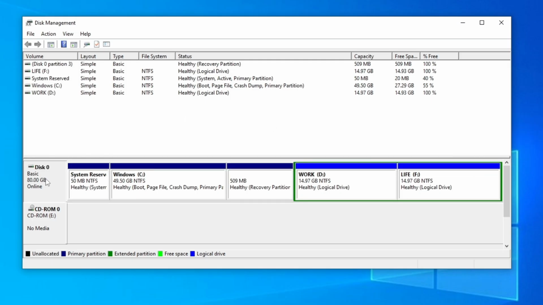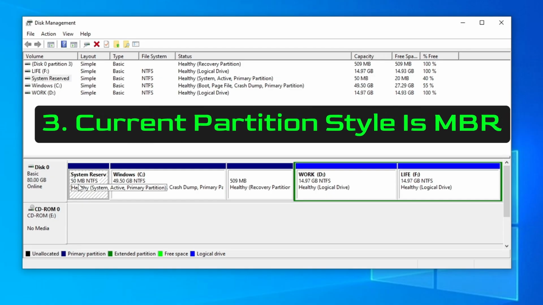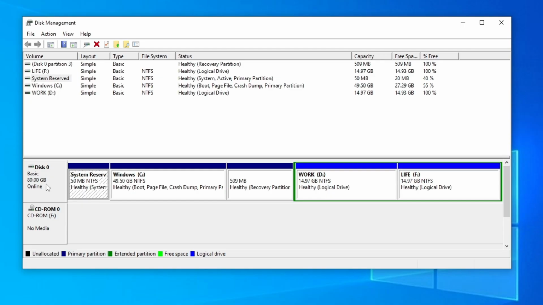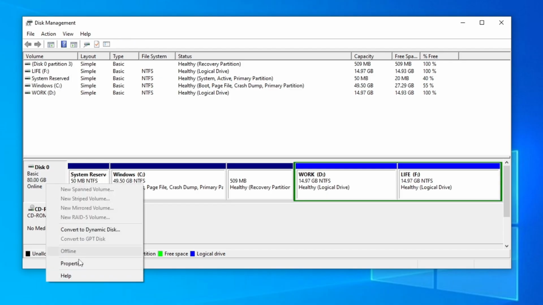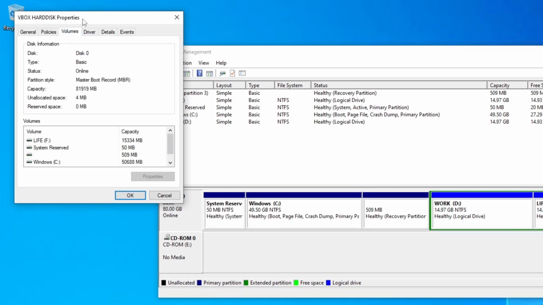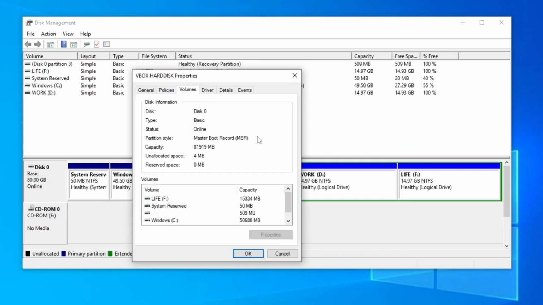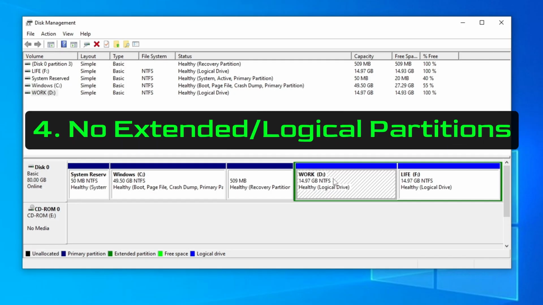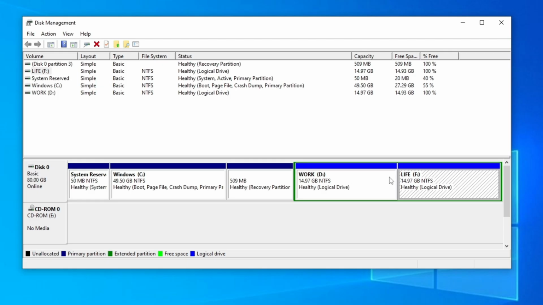A system disk is a disk that contains a system partition like this one, where the boot configuration data or BCD is stored. Thirdly, the disk's current partition style has to be MBR. To show the disk partition style, right-click the disk, then click Properties, and then show the Volumes tab. Under the partition style, you should see Master Boot Record, or MBR. Then the disk cannot have any extended or logical partition like what I have here. If your system disk has an extended partition, you will have to delete that extended partition first before you can convert your disk to GPT. But if your disk doesn't have any, then you are good to go.